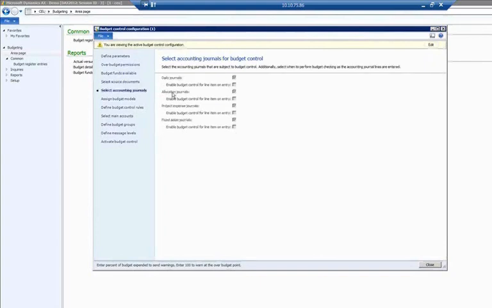Let's take a look at the Select Accounting Journals tab. The settings that you define on the Select Accounting Journals tab of the Budget Control Configuration form are similar to what you define on the Select Source Documents tab. On the Select Accounting Journals tab, you select the accounting journals that will be subject to budget control. You can also determine if the budget check should occur as lines are entered and saved through marking the four related enable options, or if you just want it to be checked at the header level.